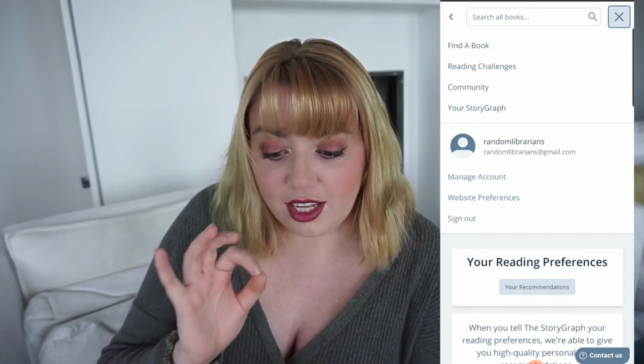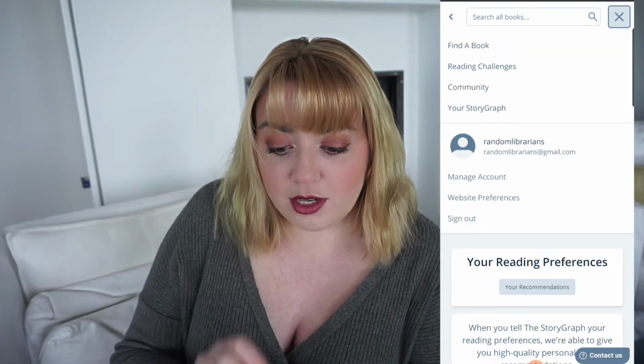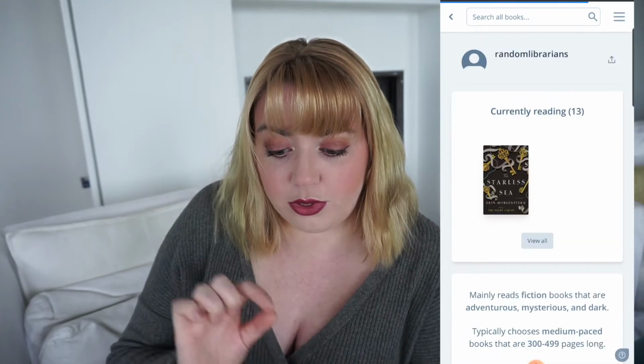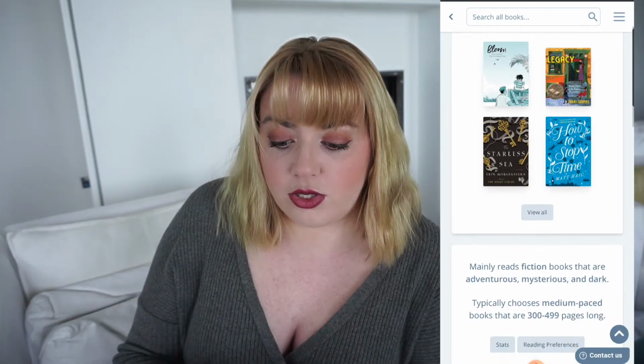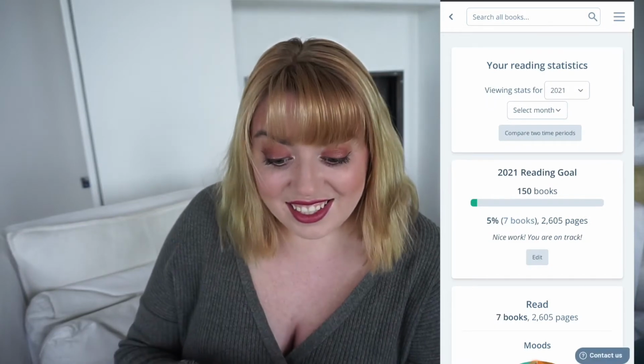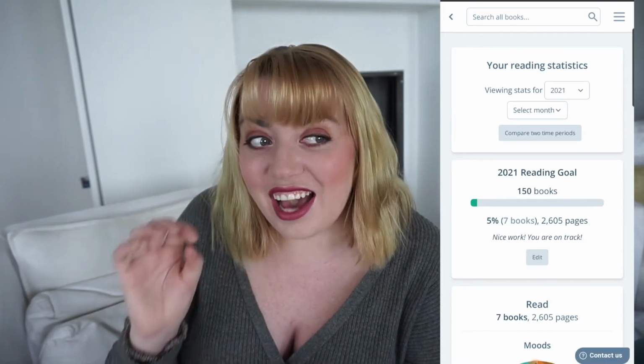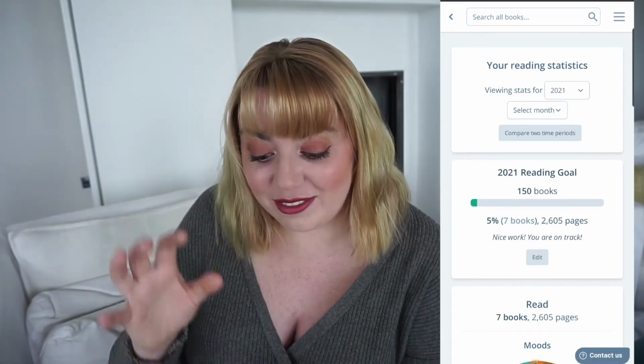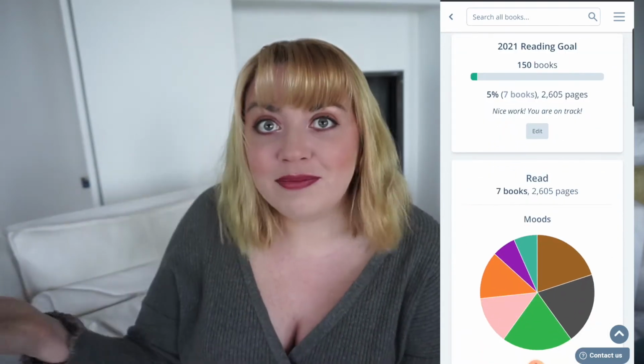Then the thing that I really like the most about Storygraph, we're going to go to your Storygraph, which is a setting. This is your currently reading. It gives you a sense of what you normally pick up. I think that is really interesting because it takes into account your reading preferences, but they also give you stats, which is so cool. I just want to nerd out on this forever because who doesn't love a good pie graph? Give me all of the pie graphs.